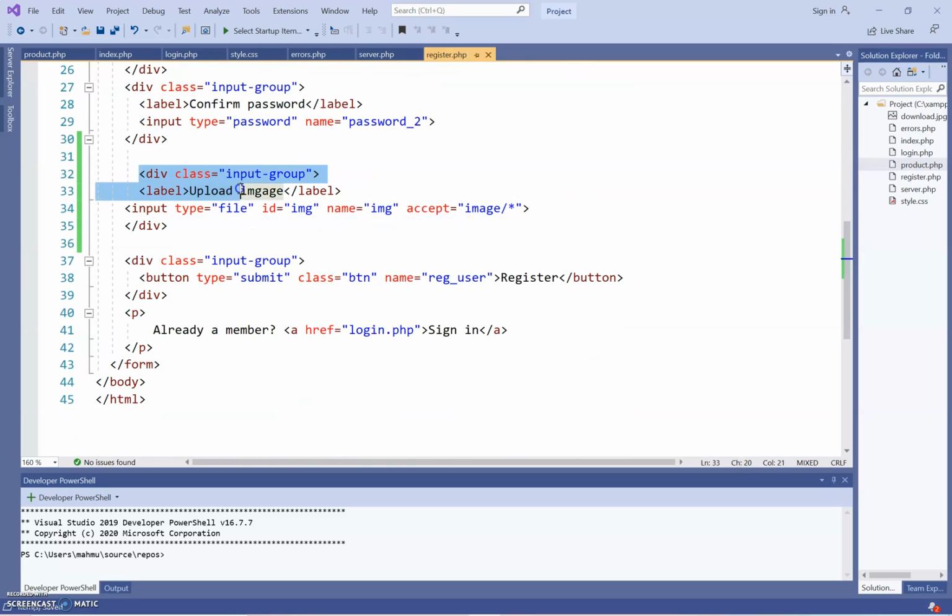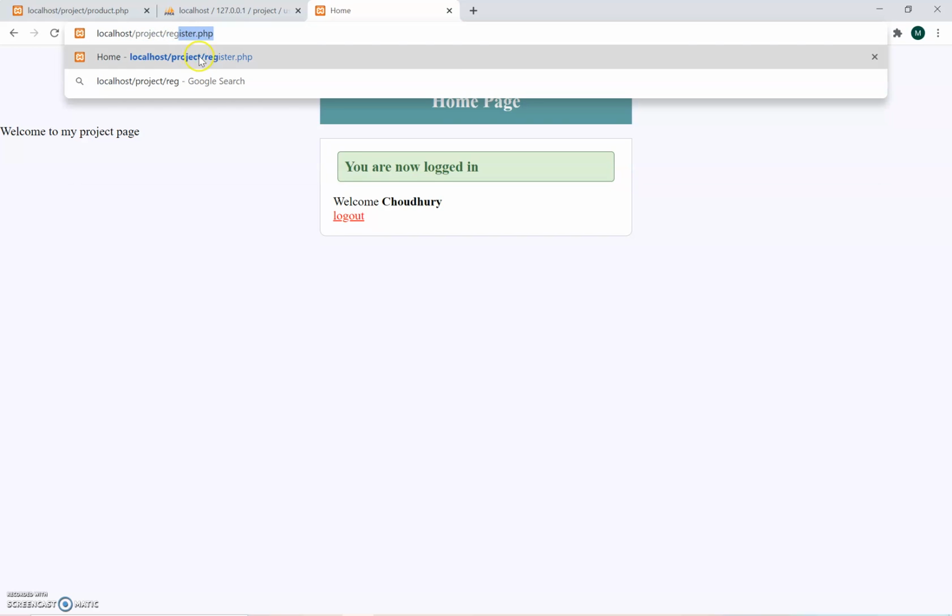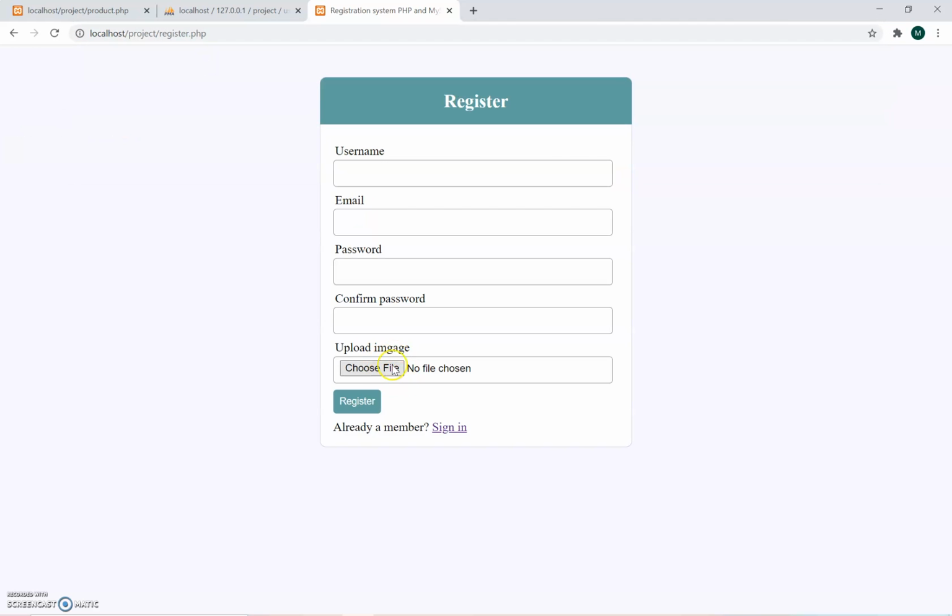I'm saying a div class, upload image, upload a file, ID image, name image, and I'm saying accept any image. That's the only thing I'm changing in the register file. I'm not changing anything else. Now I'm going to show you how that works. So now if I go back to register, all it did is upload a file here.